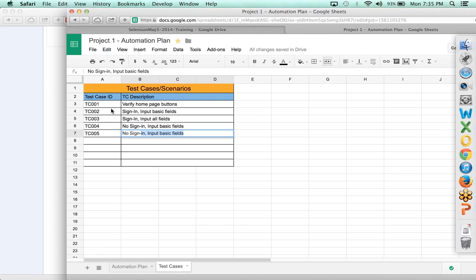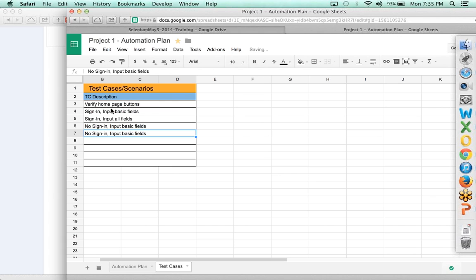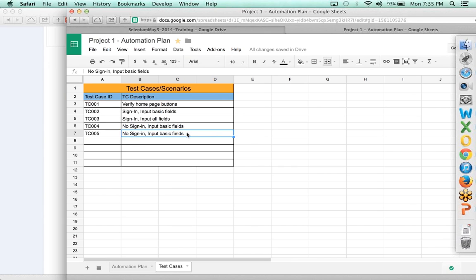And I'll talk about one more. No sign in, and then input basic fields. Input basic fields, comma, modify. What was that criteria? This is something that we will do. Then TC006, verify results. Verify test data gets displayed on the next page, on the third page. So actually the fourth page, right?